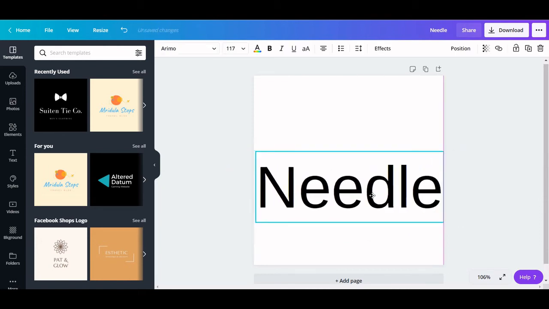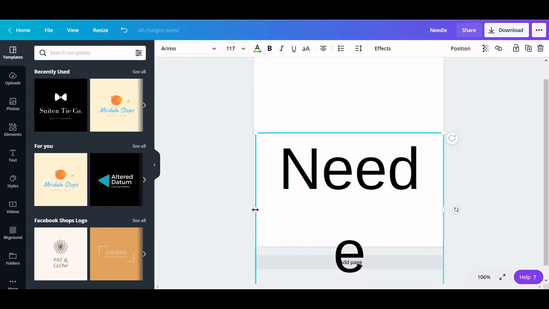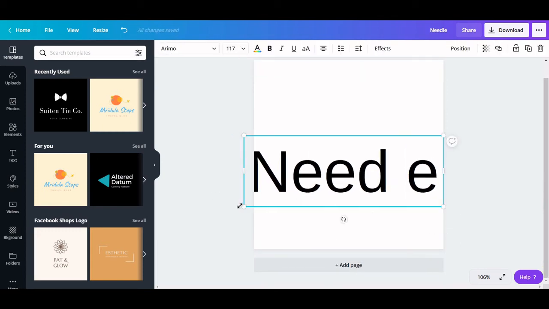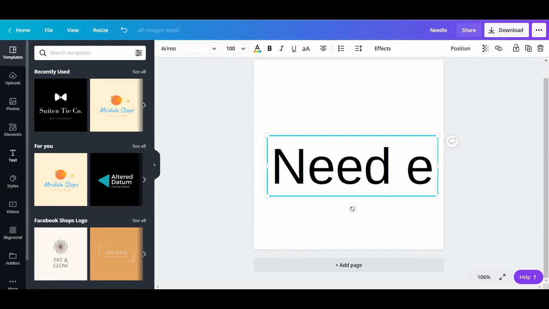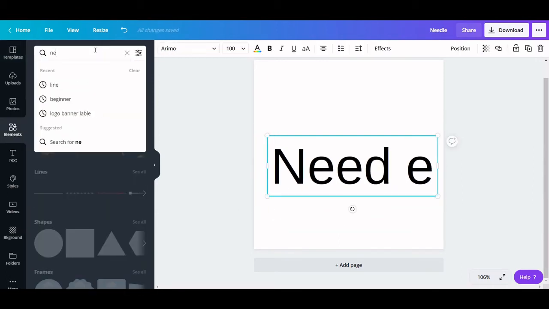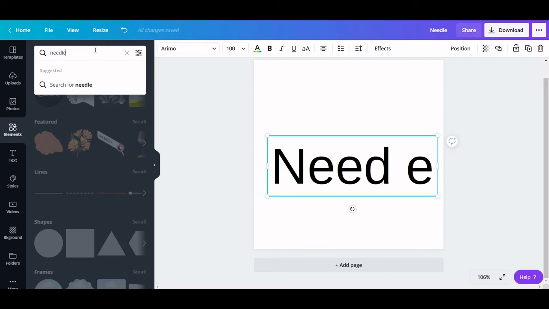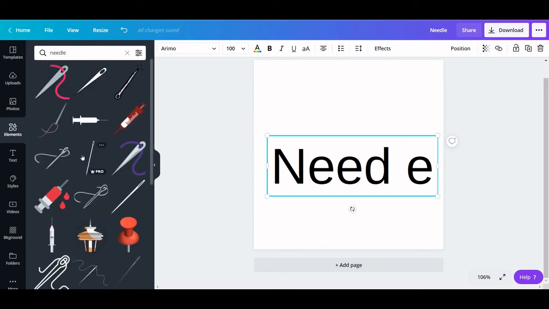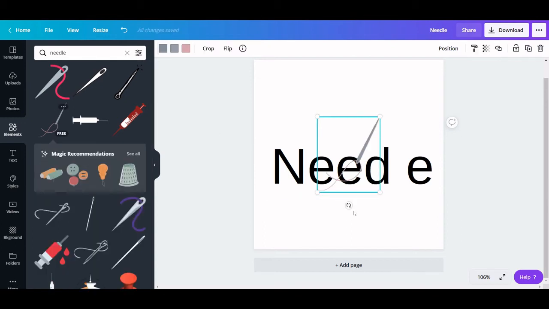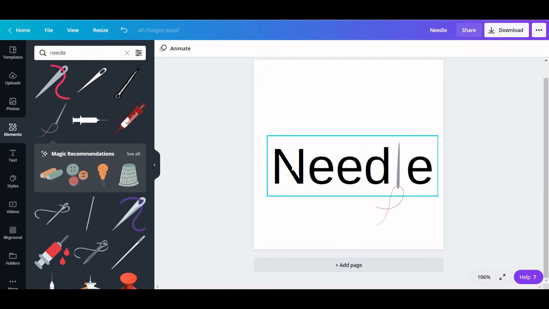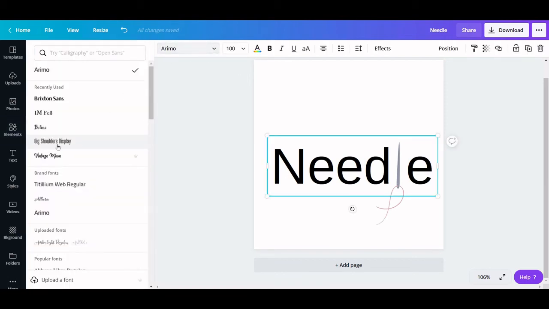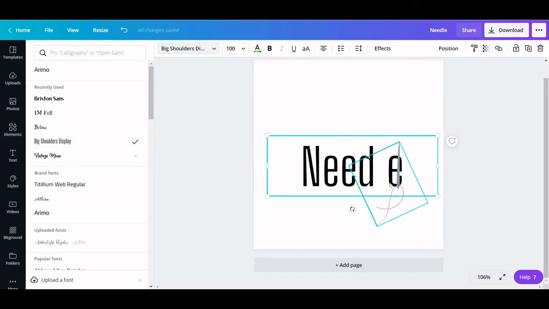Center it. They'd remove this, add space, make it smaller. Okay, and then they'd go and they'd add a needle, something like this, turn it, and job done. Well, normally you'd change the font, whatever. I'm not gonna make too big of a deal because that's not what I mean.